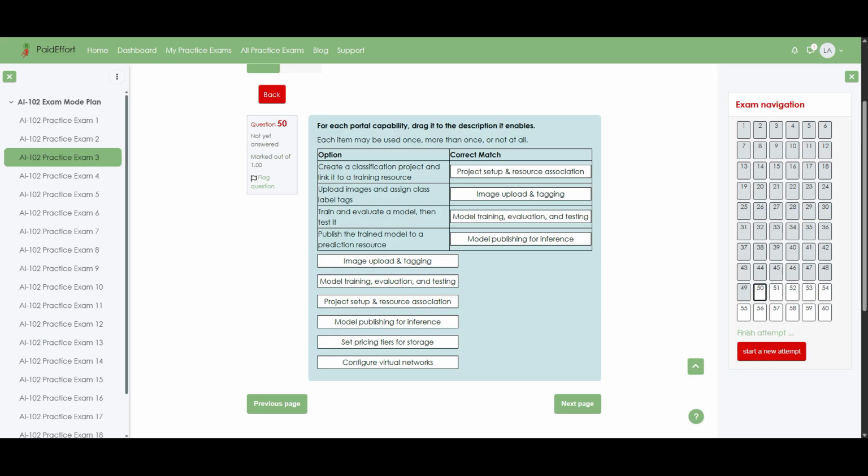Now that we have read all the capabilities and their correct matches, let us move into the explanation. First, when you create a classification project and connect it to a training resource, you are really preparing the environment where the model will live. So this is clearly project setup and resource association.